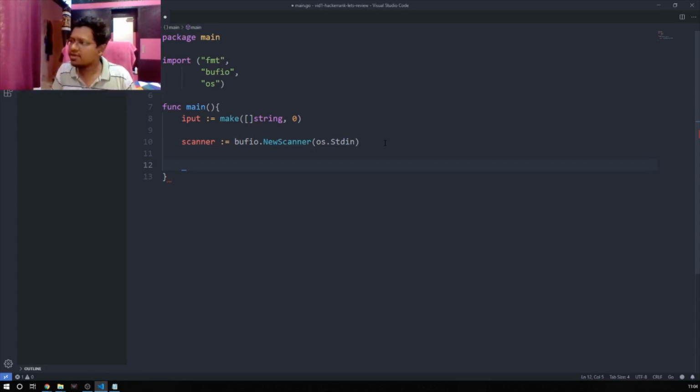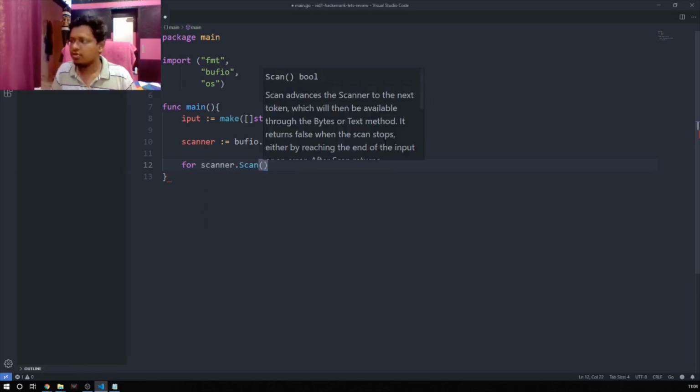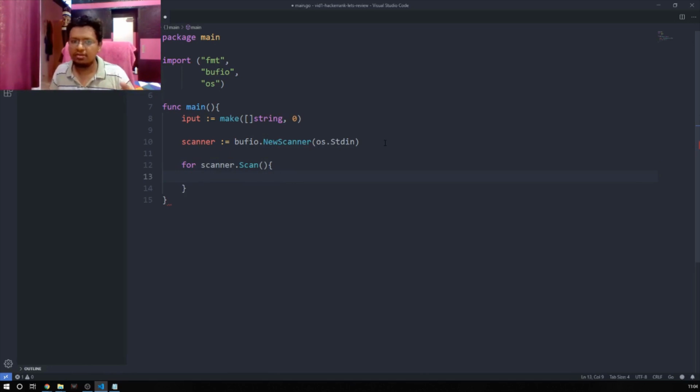So what I want to do is run a quick for loop. I might say something like for scanner.Scan. So for each scan that you do, in our case we're going to get 3 inputs: a number that defines how many strings are expected, then we get the actual strings. So for each time you receive a new input, I want you to append my actual input.